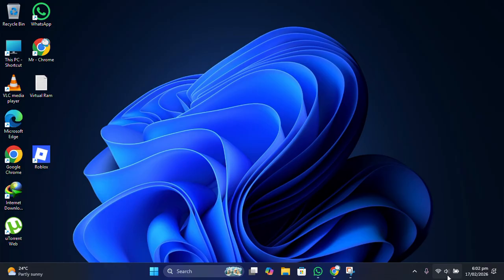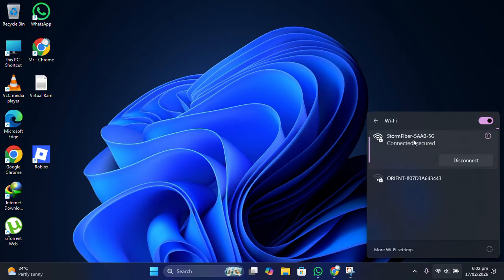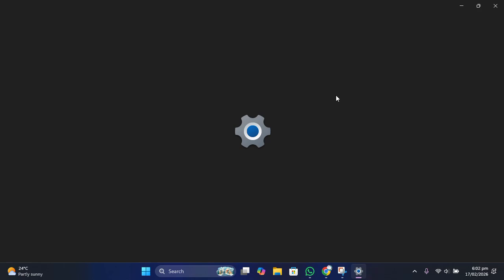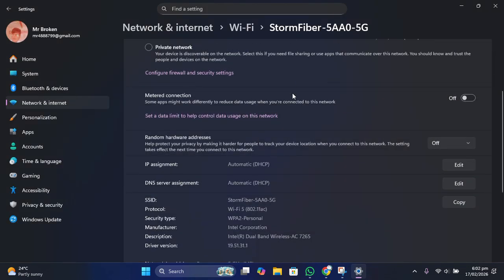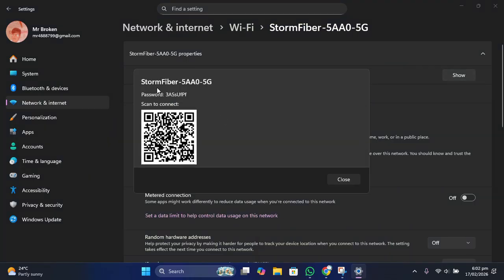You just have to simply click on this Wi-Fi option here and then you click on Wi-Fi, and here after the connected Wi-Fi you must see the eye icon or the info icon. Just click on it. So it will open in your settings. Just scroll up and you will see the show option here. You can see this Wi-Fi network password and here's the show. Just click on it and you can easily see your Wi-Fi password. You can also get the QR code to connect with.